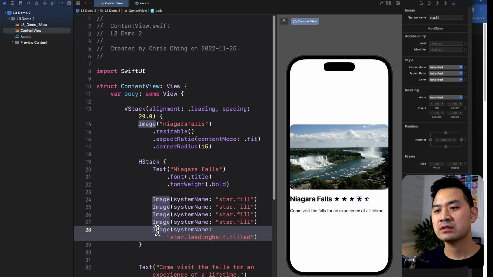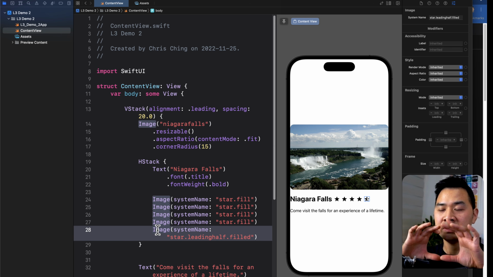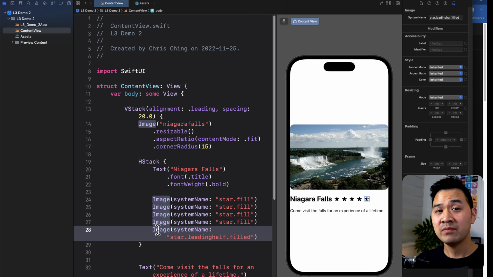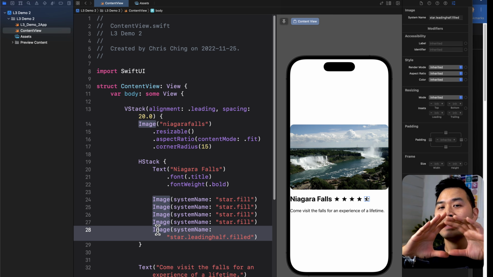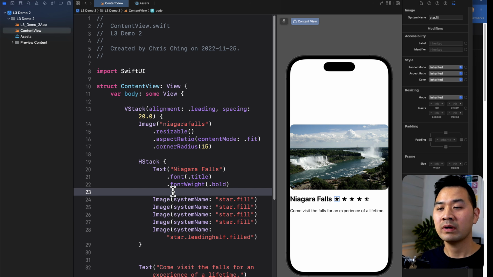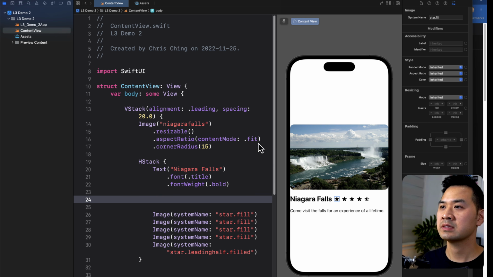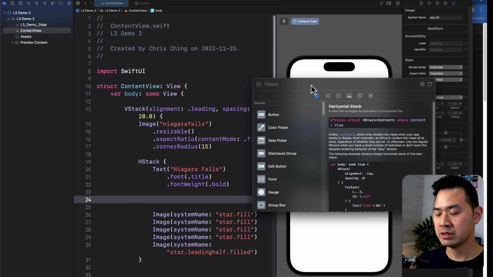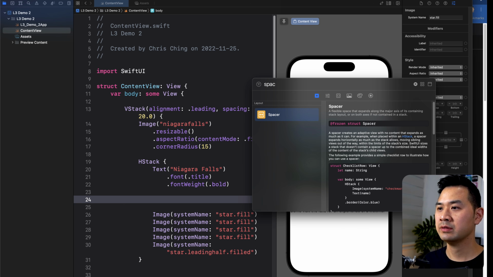Now, this is typical of views. They only have a frame as big as it needs to be, but there are some views that actually take up as much space as they can. So that is actually what we want to put. One of these elements is called a Spacer. Now this Spacer view will basically take up as much space as it can. So let me demonstrate this. Again, since it's the first time we've used this, let's open up the library under views. Let's search for Spacer. There we go.